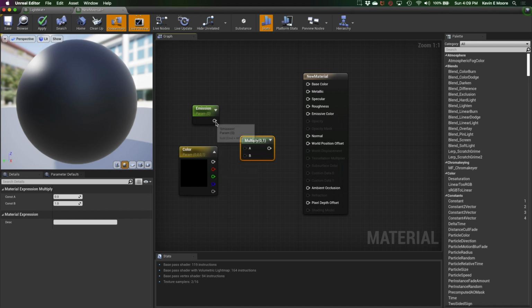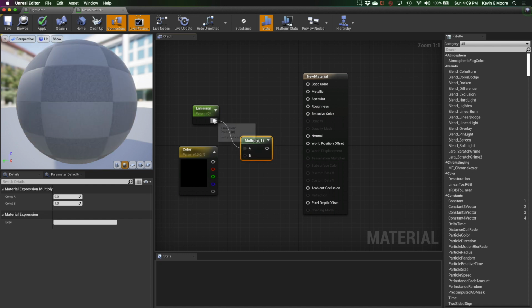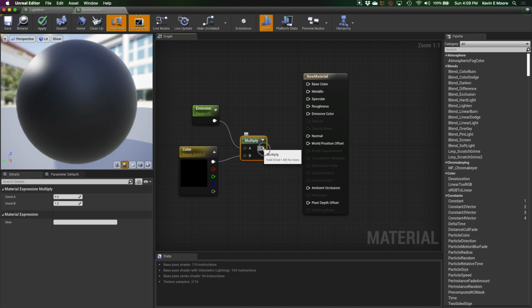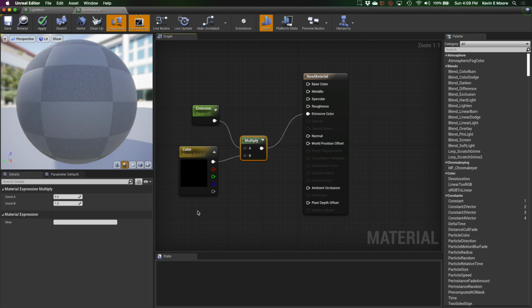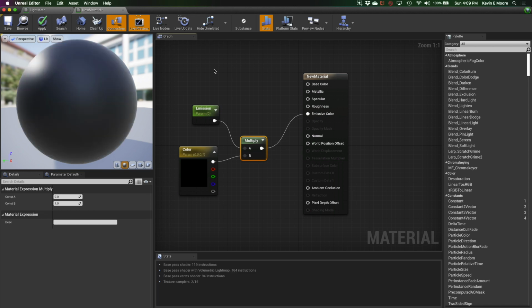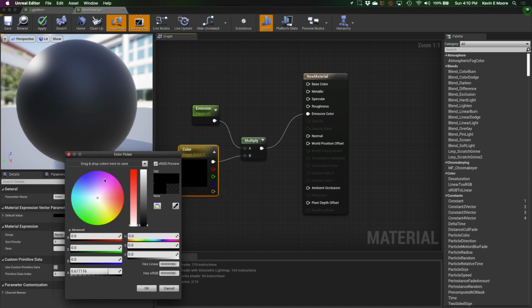All right, so next thing we want to do is we're going to plug emission into A, just clicking and dragging from this little node. Pull this one in to B, and then we're going to pull this one in to emissive color, C. So this is our base now for modifying how it looks. So if I come in here and change this color, it should change on the model.